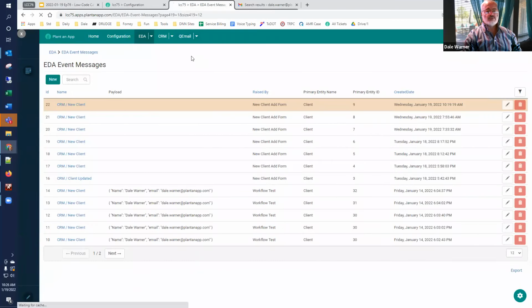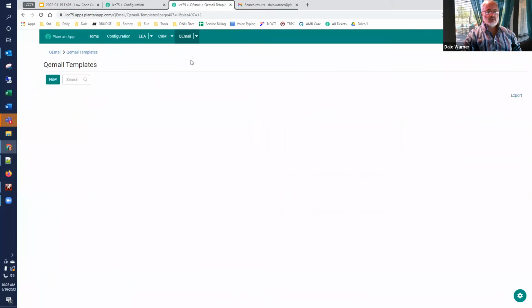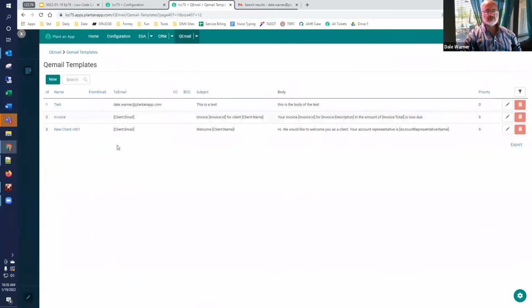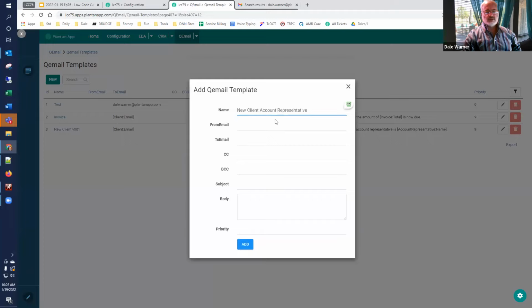So we go to our Q email templates, again built last week. If you missed this, then you might want to watch episode 75. So I'm going to create a new template, and it's going to be called the new client account representative template. We're going to send it to the account representative's email. That's coming out of the account representative table.